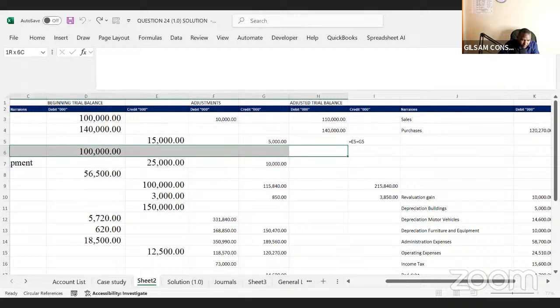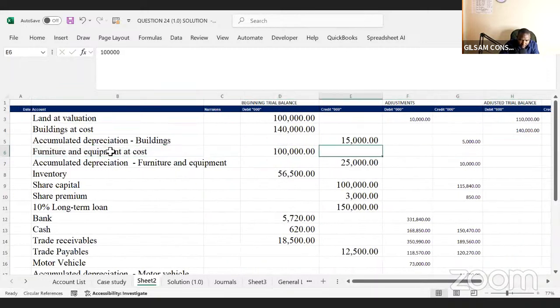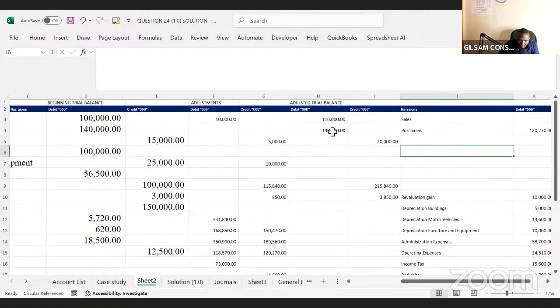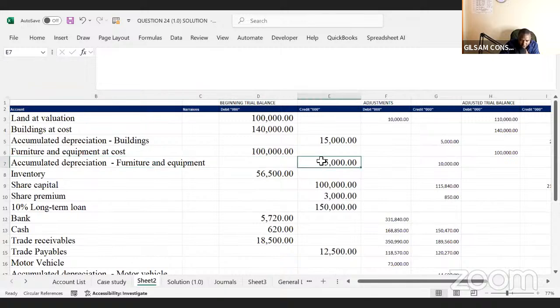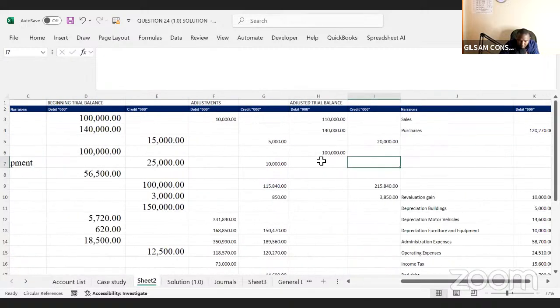What about this one? This one is furniture and fitting. So we don't have any adjustment there also. This one plus this minus this, which we don't have anything. So it will remain the same. What about this one? This is furniture. So iko na debit adjustment. So iko na credit adjustment.